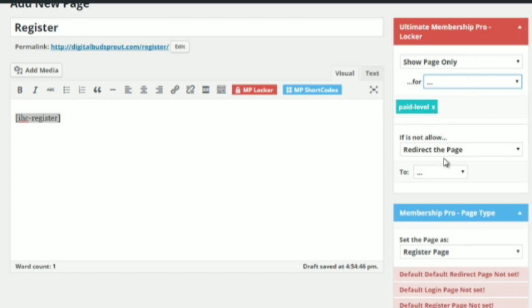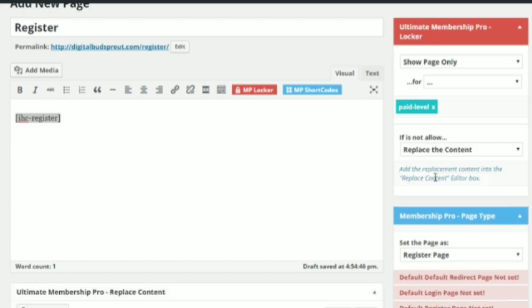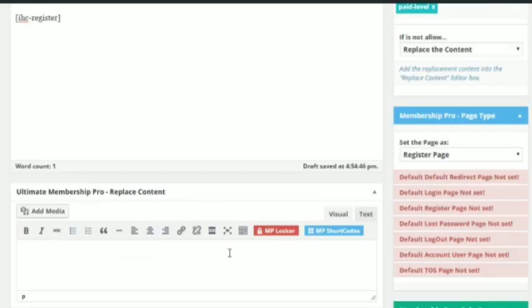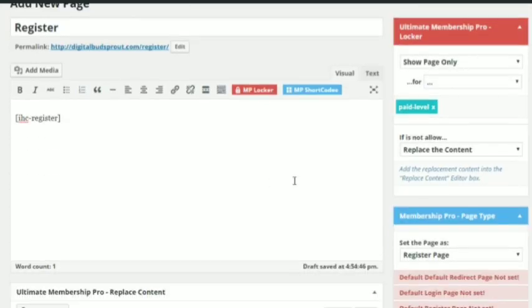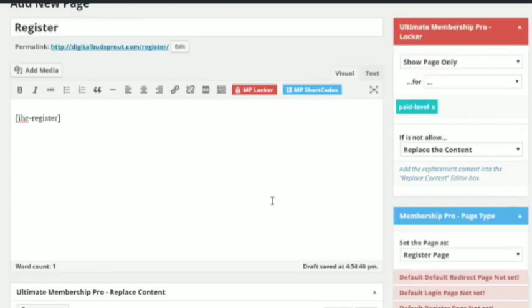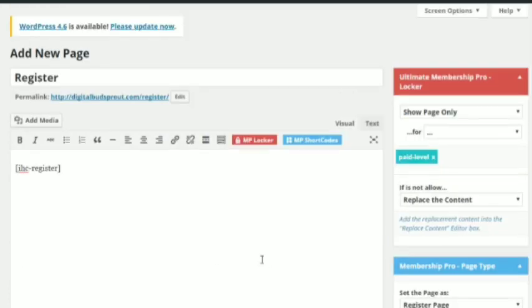If they're on the free level, or if they're not on the paid level, you can redirect them to a different page, like grab access, purchase, or buy. If not, you can also replace the content with a different piece of content. So now you can see this content box has popped up. So if somebody who is not a paid member comes to the site or page, they will see a different content. So that's really nice to have, and you can pull this in and replace it with different content.